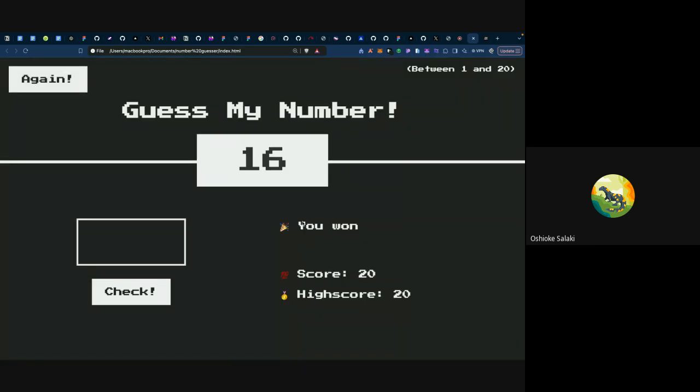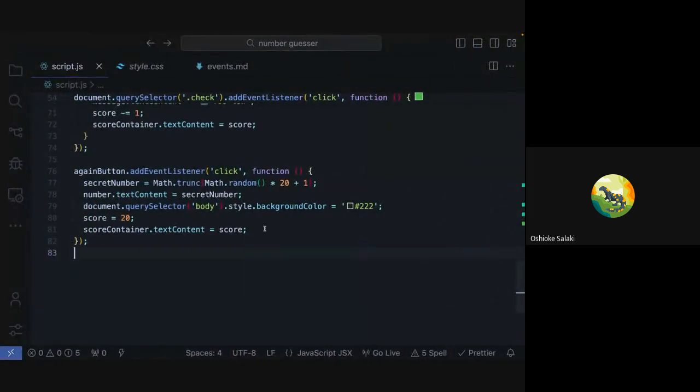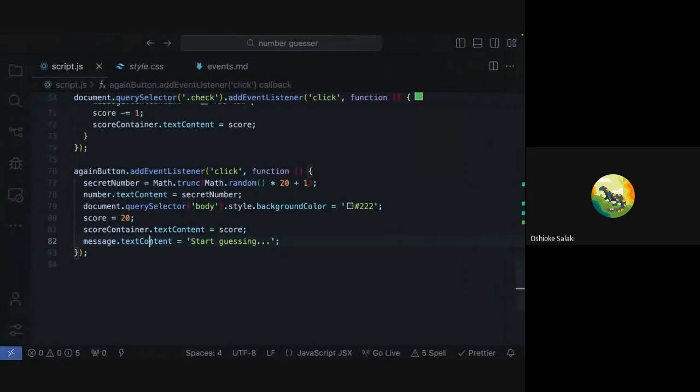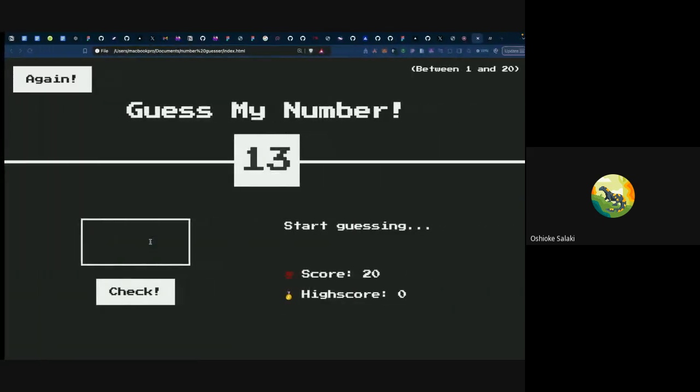But we also need to reset the message here. So again, under this reset, after setting the new score, we need to say message dot text content should be equal to start guessing. I think that should be the last reset that we need.